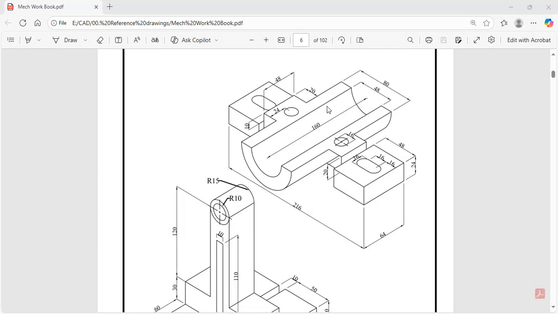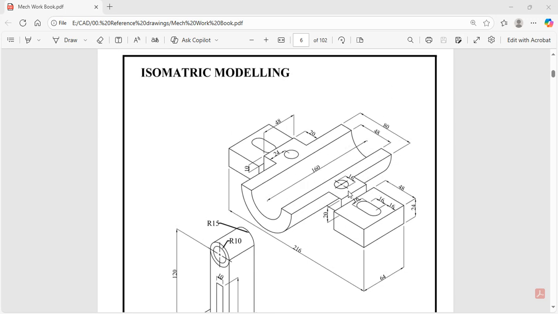In this very first exercise, we will try to make this part in Solidworks and learn about extrusion, hole and creation of one plane, extruded cut, and a mirror feature. So these are the topics that we will discuss in this video. Let's try to understand the geometry first.